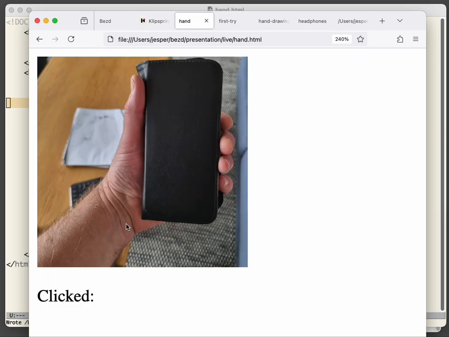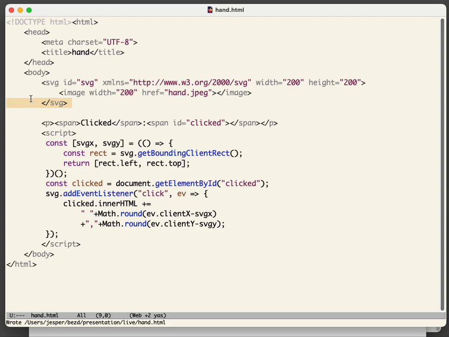I have a photograph, and then I add lines and stuff to follow the shape of the hand and the phone. So I'll show you how I started to do that manually and how that evolved into this Bezd. So I started with something like this. This is an HTML file that looks like this. And the main thing it contains is this SVG element.